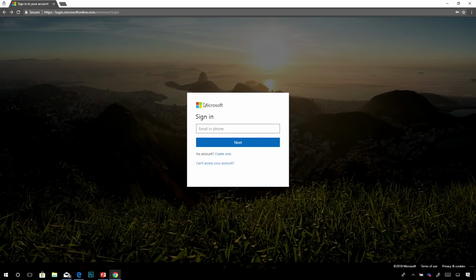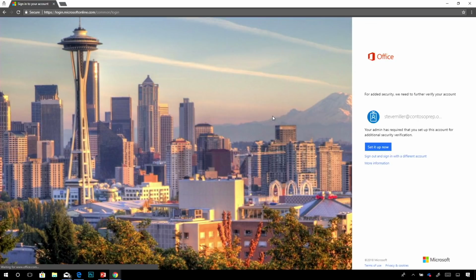Now I'm going to sign in with Steve Miller's email address and show you not only the company branding that we just set up, but also the multi-factor setup process. Here I am at office.com. I'm going to type Steve's email address. And what we can see here is my company branding is still applied, but that for added security, Microsoft needs more details from Steve to verify his account.